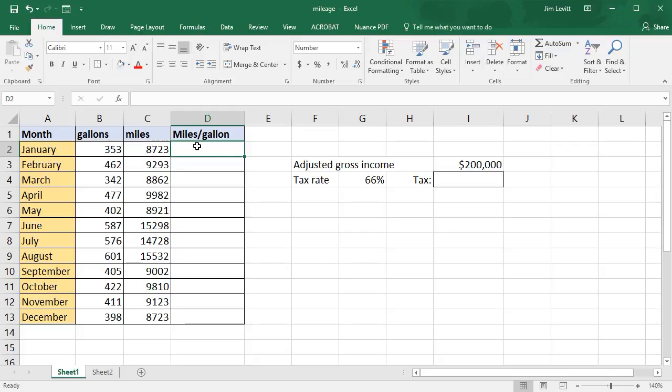Here we have a chart on the left of miles per gallon for 12 months in the year. Normally, to calculate this, I would click on cell D2 and put an equal sign in, and then I would click on cell C2, and then I'd use my / divided by cell B2 and press enter. And I get 24.7.